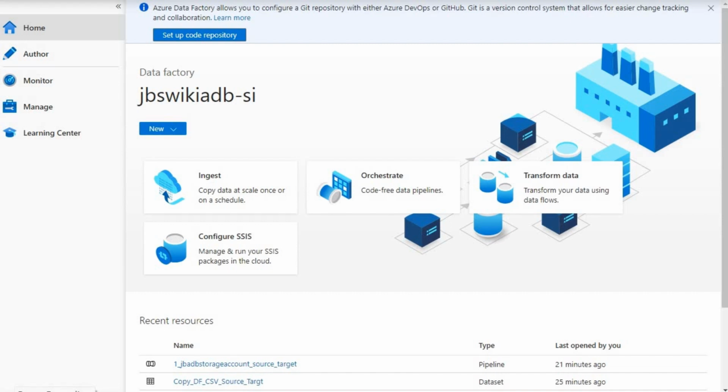In today's video, we are diving deep into mastering Azure Integration Runtime, unlocking its full potential to elevate your data workflows. Whether you are optimizing performance or ensuring seamless data integration, this video has got you covered.